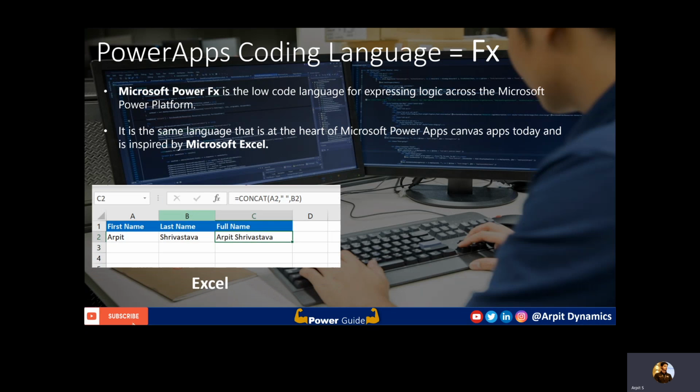All right, so for those who are new, what is Power Apps Fx? You can easily understand it with the Excel formula. Let's say I have a three-column Excel. In the first name, I have put Arpit, last name is Srivastav, and in the full name, I'm expecting the concatenation of the first name and the last name.